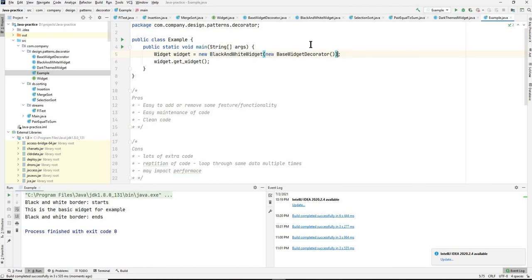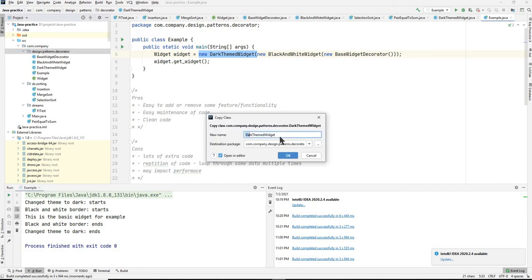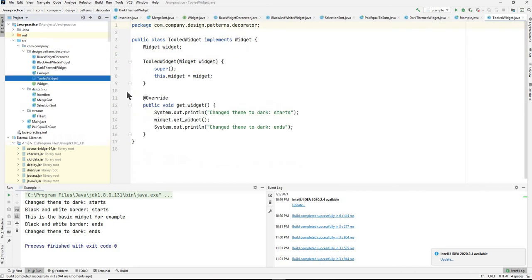Now I will add it back, right? And this will again add the theme. Here you go. Now let's say I want to add the tools. I will just copy paste it, and I would say tooled widget, okay? And in tooled widget I would say, let's say, heading, settings and minimize options starts, okay?